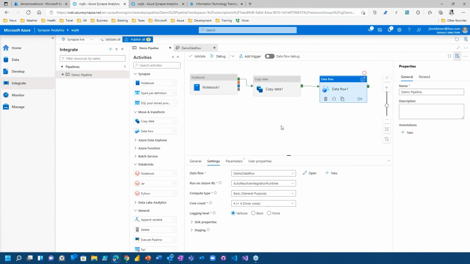Now, if it simply read and wrote the data, why not just use the copy data? Copy data does not involve any transformation. It's just copying from one place to another. But if there's any other work that needs to be done on it, then you use a data flow.